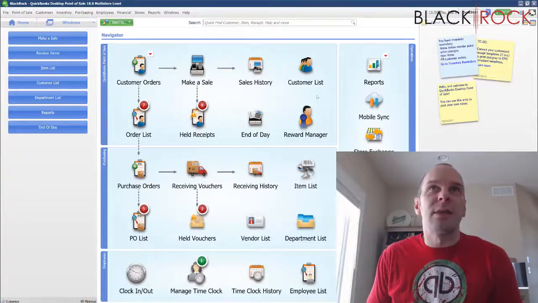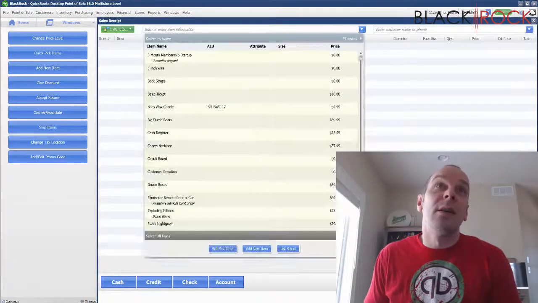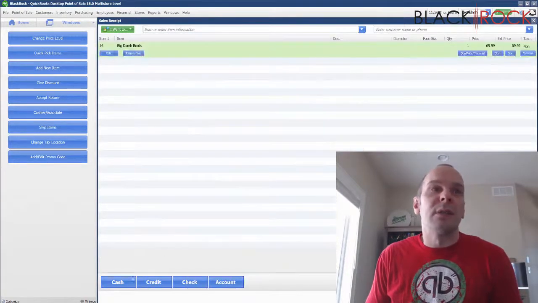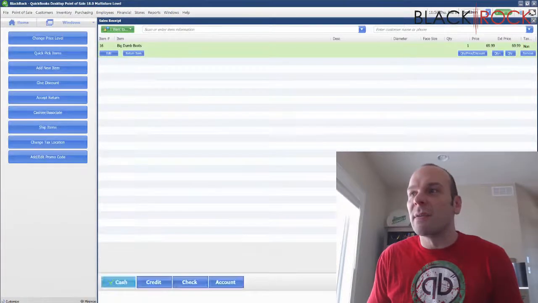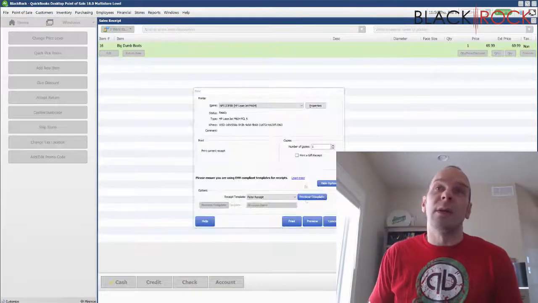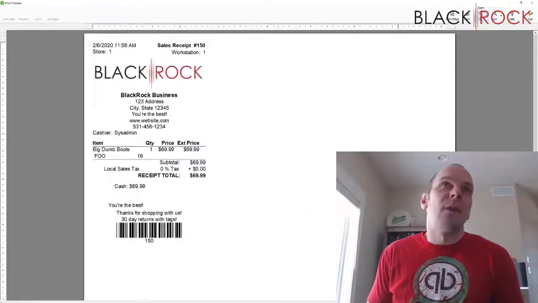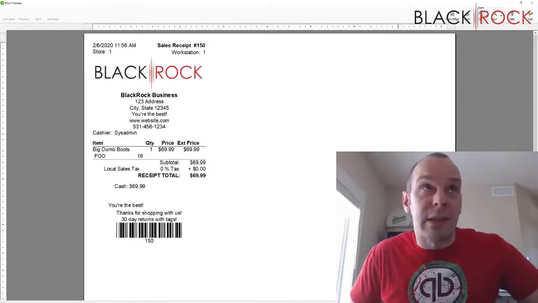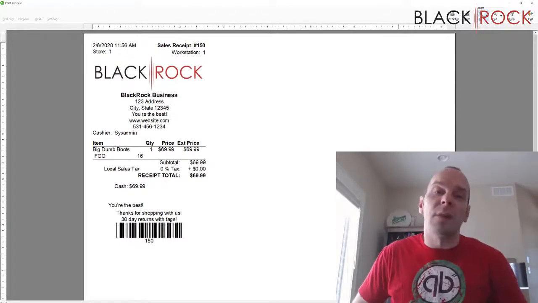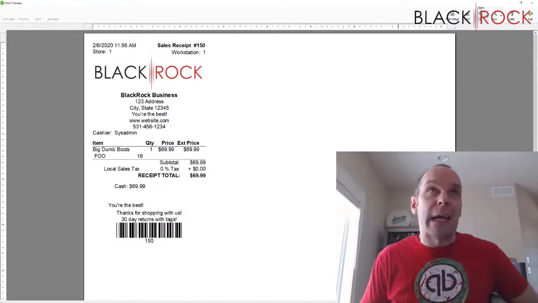And the next time I check somebody out for some big dumb boots and I take cash and I hit save and I save and print, so I'm printing out their receipt, we can see now that I have a wonderful logo on my receipt. And you should too, now that you've followed along and you've gone through and you've added it.